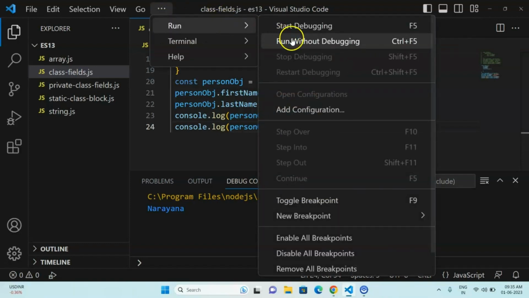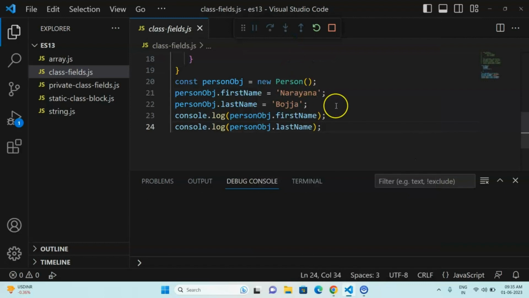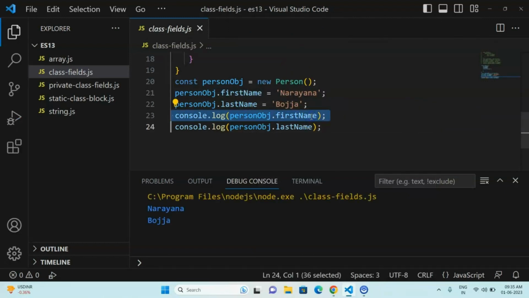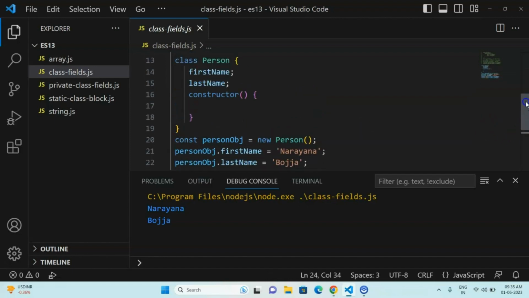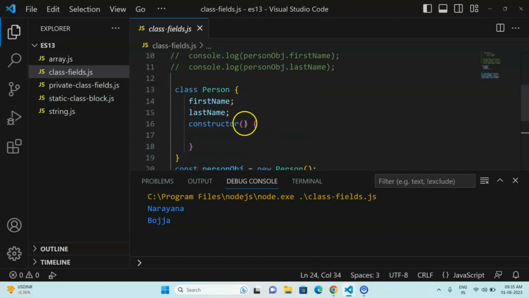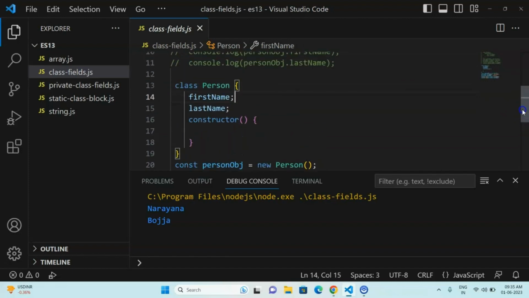Let me run this class. Go to Run, Run without debugging. Now we will get in the first log Narayana, and in the second log, last name Narayana Bajja. We can also declare other parameters to this constructor, and within this constructor we can assign data to these variables. That also we can do. So this is how we can declare variables outside the constructor.